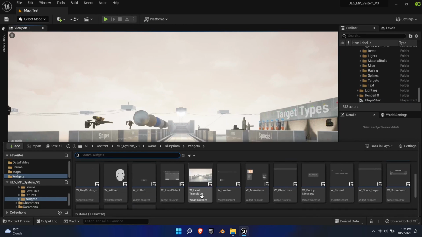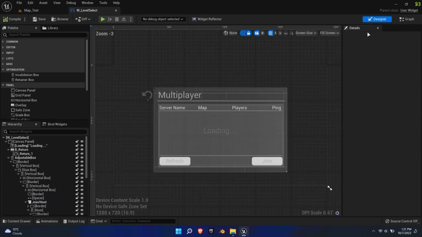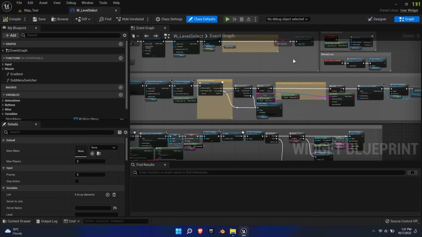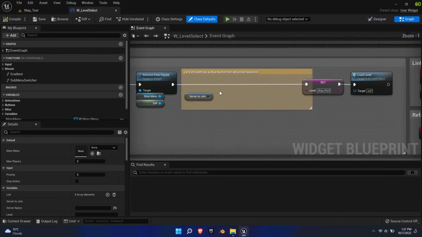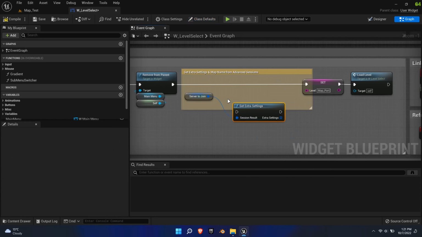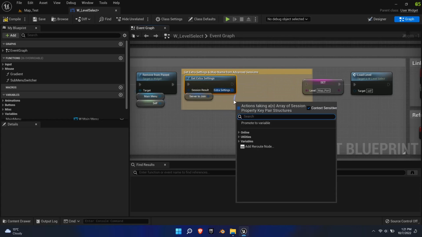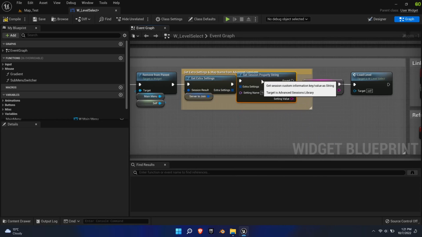Next, we go to the level selection widget and in here, we have to edit 3 places within the graph menu. The first comment box hints us to get the extra settings function by dragging off from the server to join getter. Let's connect that up with the flow of the graph. Drag off from the blue dot and type in string to get session property string.